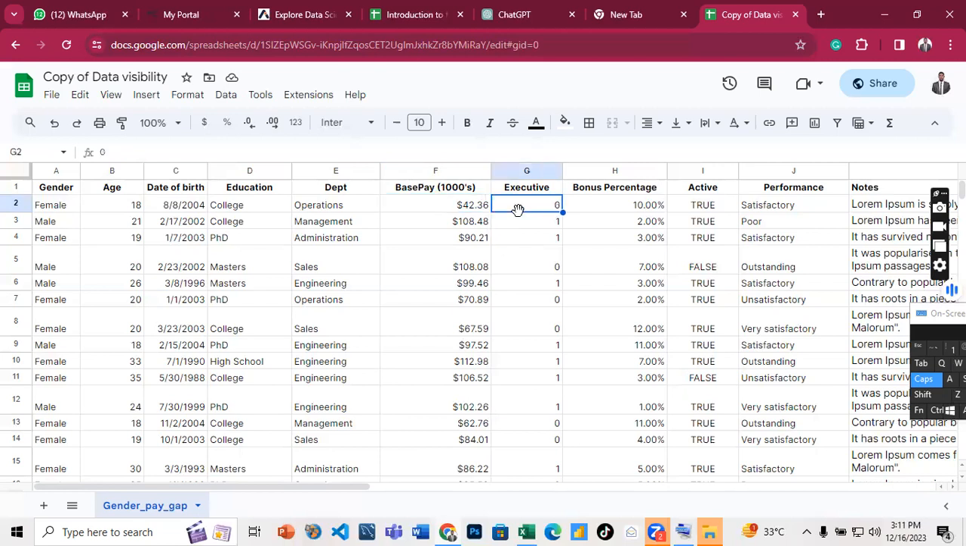When we come to the executive column, we can only see two things, zero and ones. This is very key if you want to advance to data science, you are going to encounter it. In statistics we have something called binary, and binary means two. In binary, it could be zero and ones or true or false. So this data type is binary. Now, the bonus is the same as the base pay. It is float, because it is decimals.